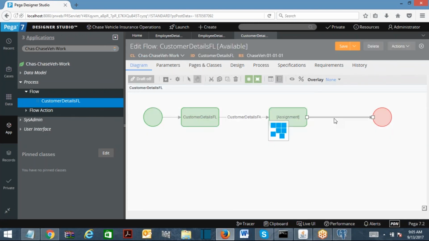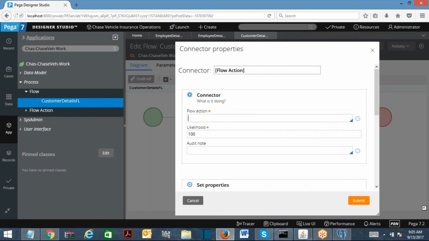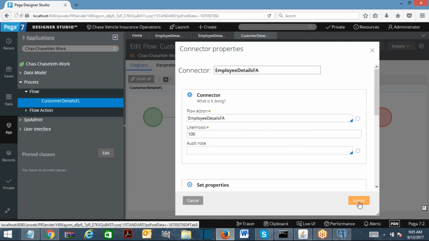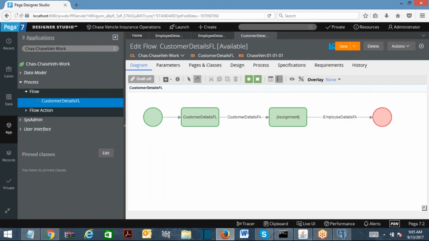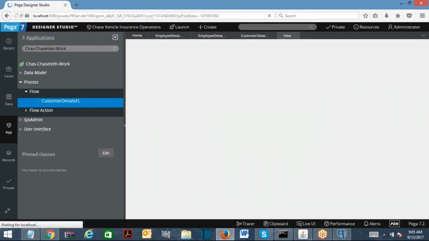The first assignment has customer details; the second assignment I am going to call employee details. Done, save it. If I run this flow, first it will display the customer form. After I complete the customer form, it will display the employee form. So let me run this now.